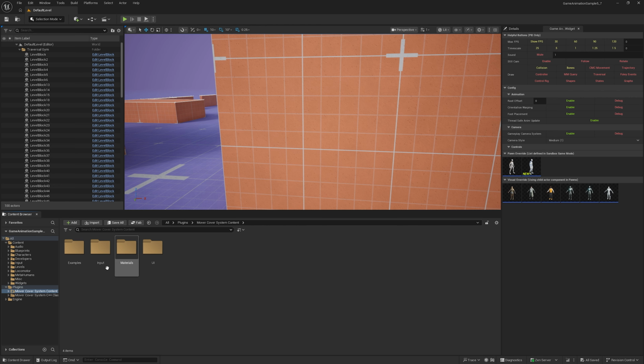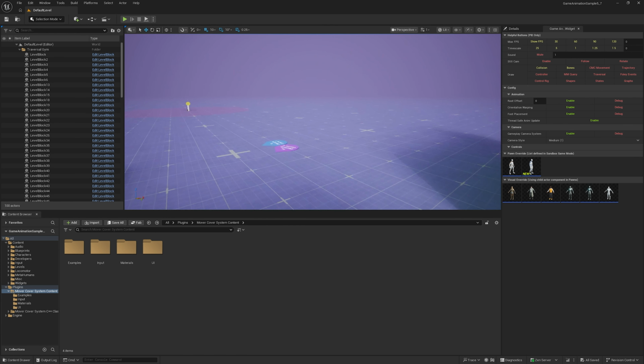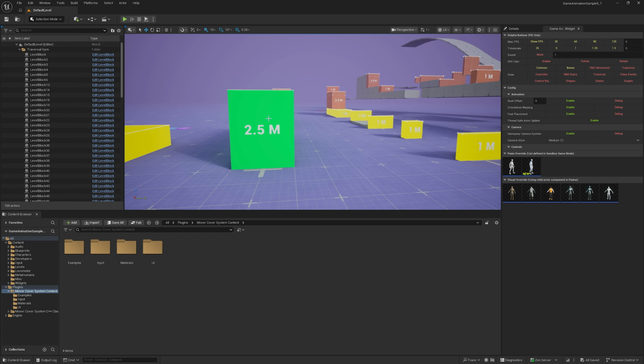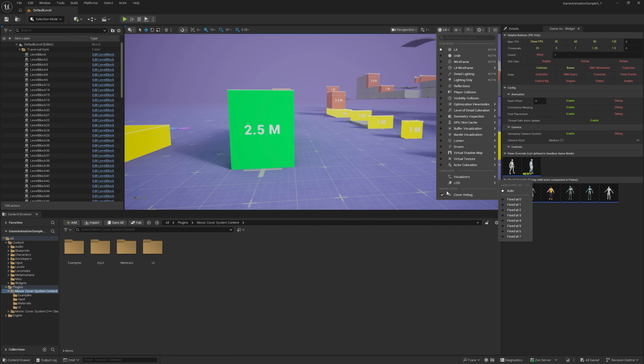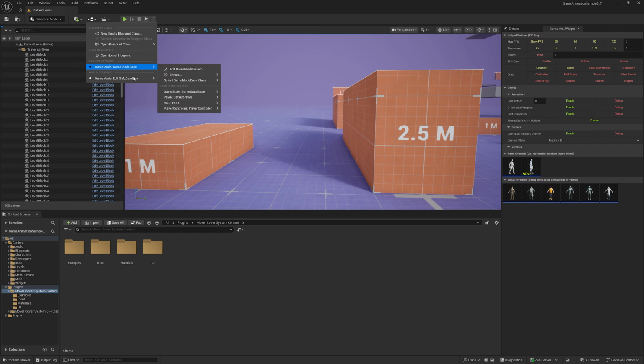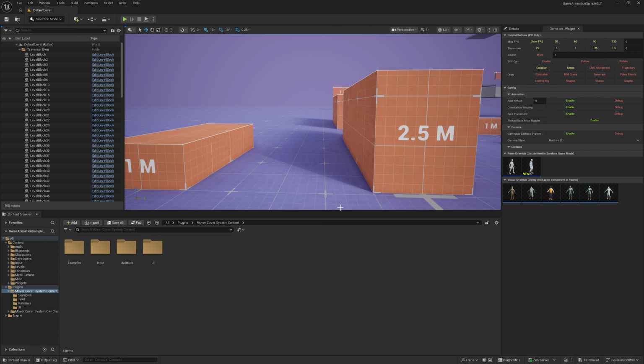Here you should be able to see all of the mover cover system content. We've got the UI, the material, the input, and examples. The examples are basically taken from game animation sample project, but have the functions and things needed to make the cover system work with it. It's basically a quick setup for integrating cover system into game animation sample. Here we can go into the world override and change the default character to the mover cover example character.